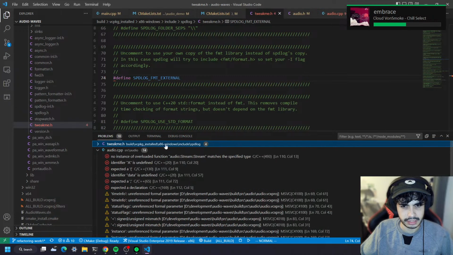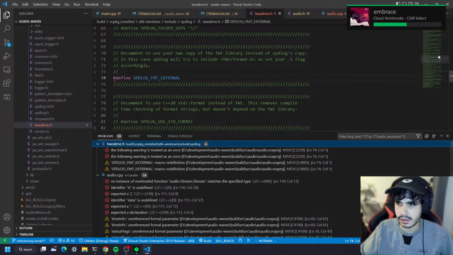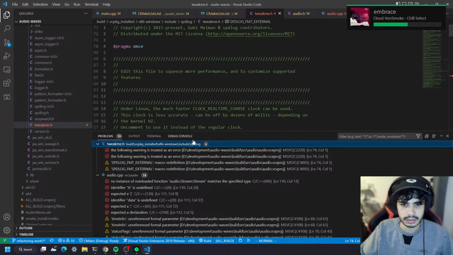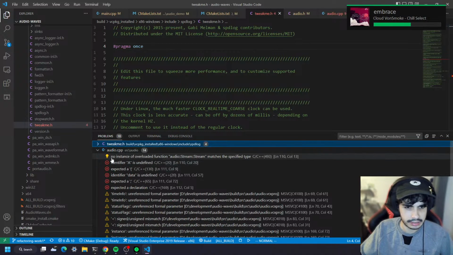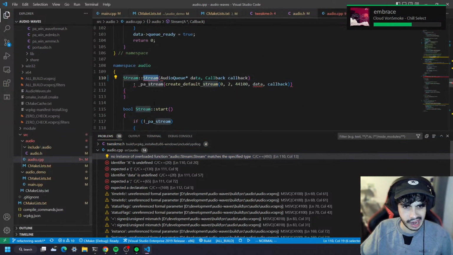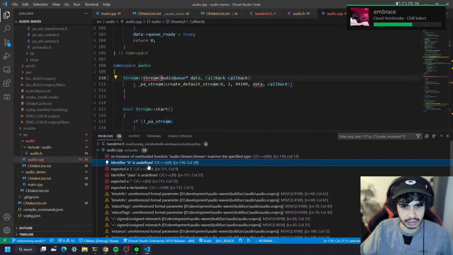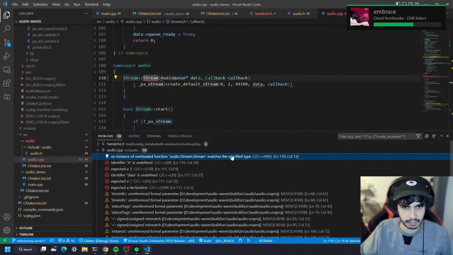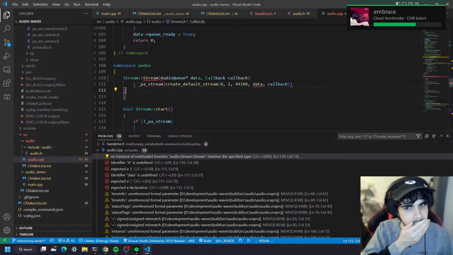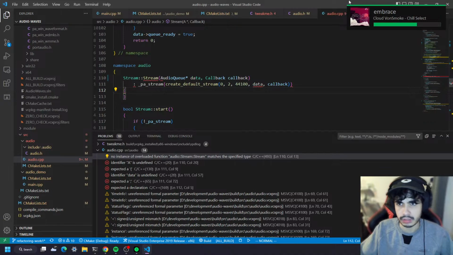So this is coming from spdlog, right? Is this header not including pragma once? It does say pragma once there. I was wondering if it hasn't got an include guard. No instance of overloaded function matches the specified type. Okay, so, like, why? Alright, let's have a look at the header.